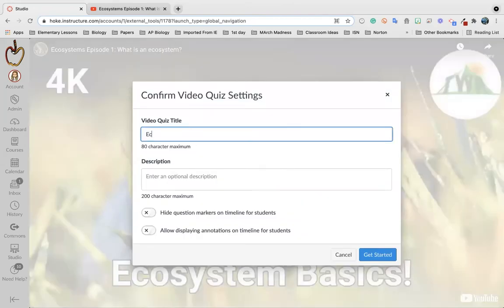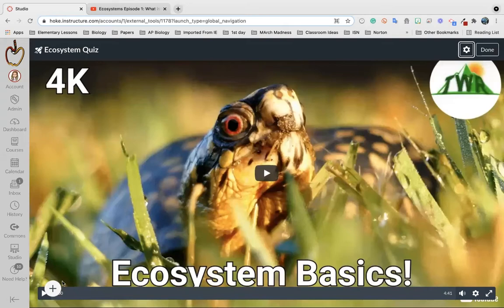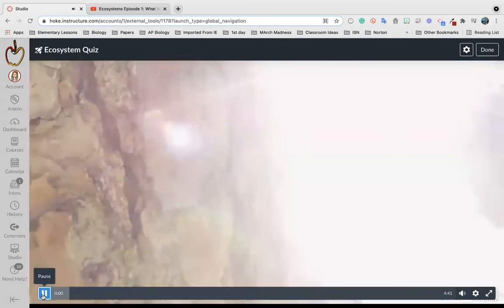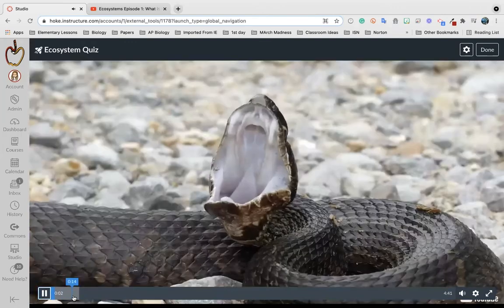So ecosystem quiz. So you see here, you can hide the question markers. So if you notice that your kids keep going to only the part where the questions are and you don't want them to do that, hide that question marker. So see, there's a plus if I want to start off, or I can watch the video until I get to a point where I'm comfortable.